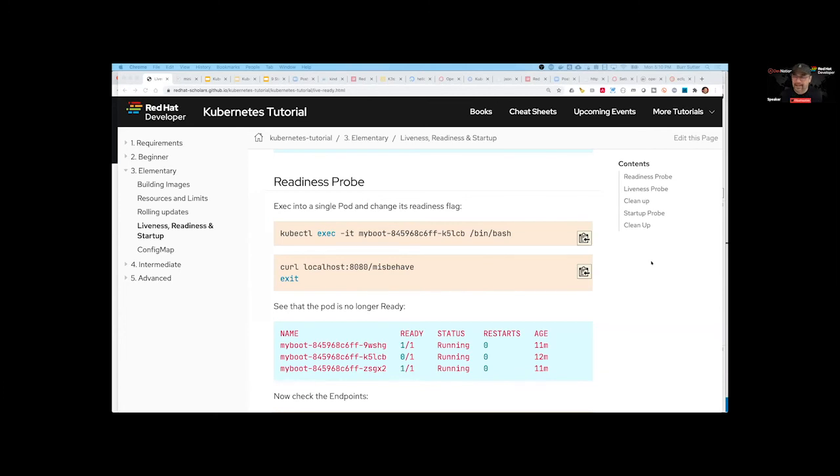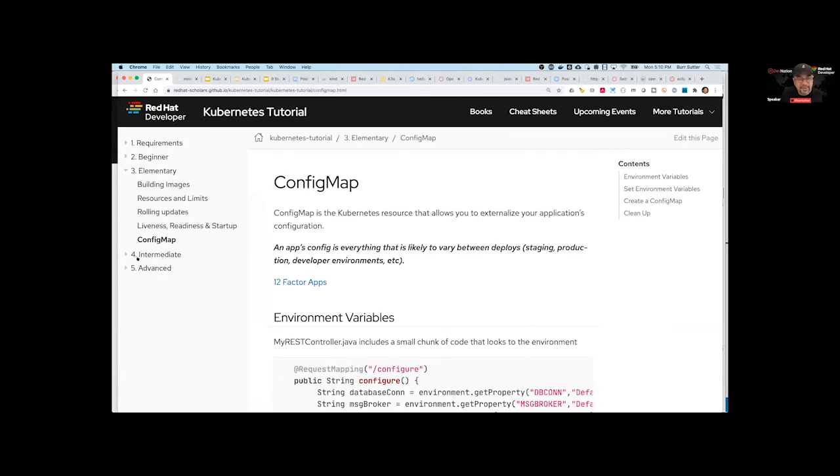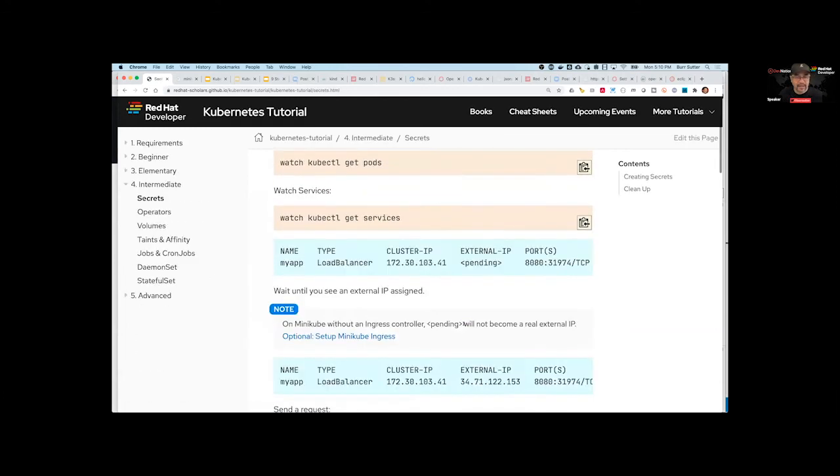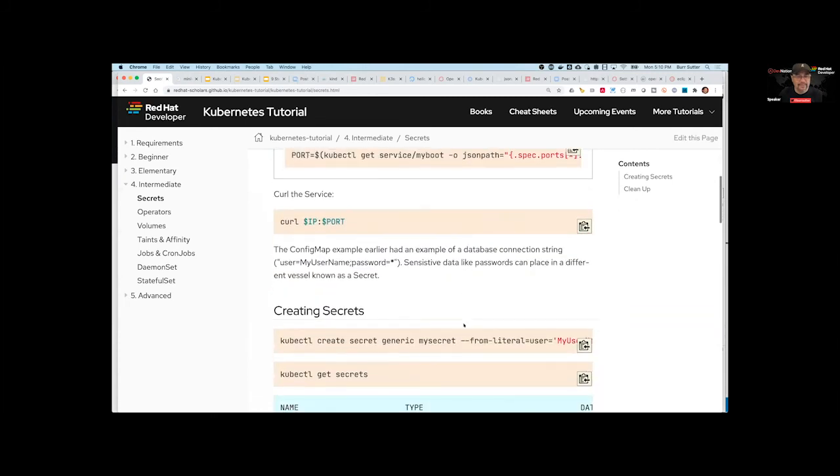Okay, what we want to show you now is a couple more things, because there are some pretty interesting things that you should just be aware of. One is, how do you deal with configuration? Configuration in the form of config map, environment, and secrets. And I noticed that when we did the secret section, we knocked out the environment variable one.